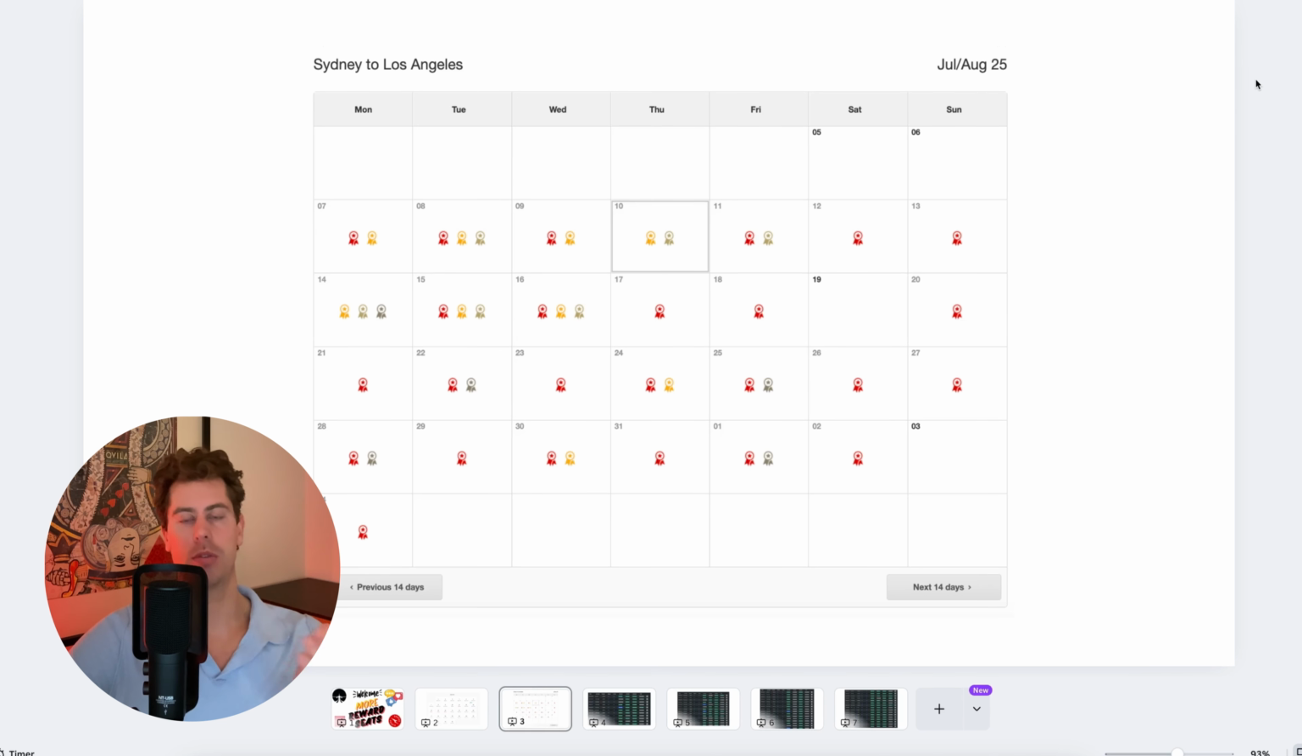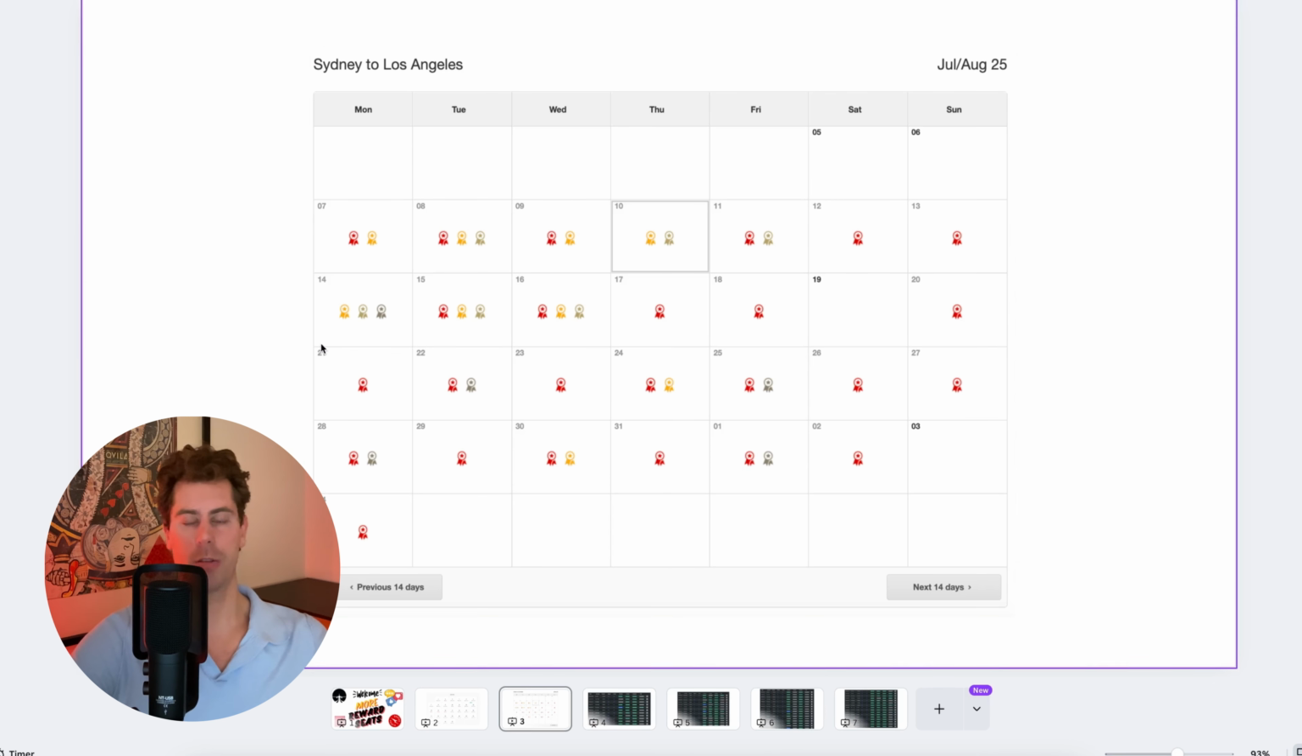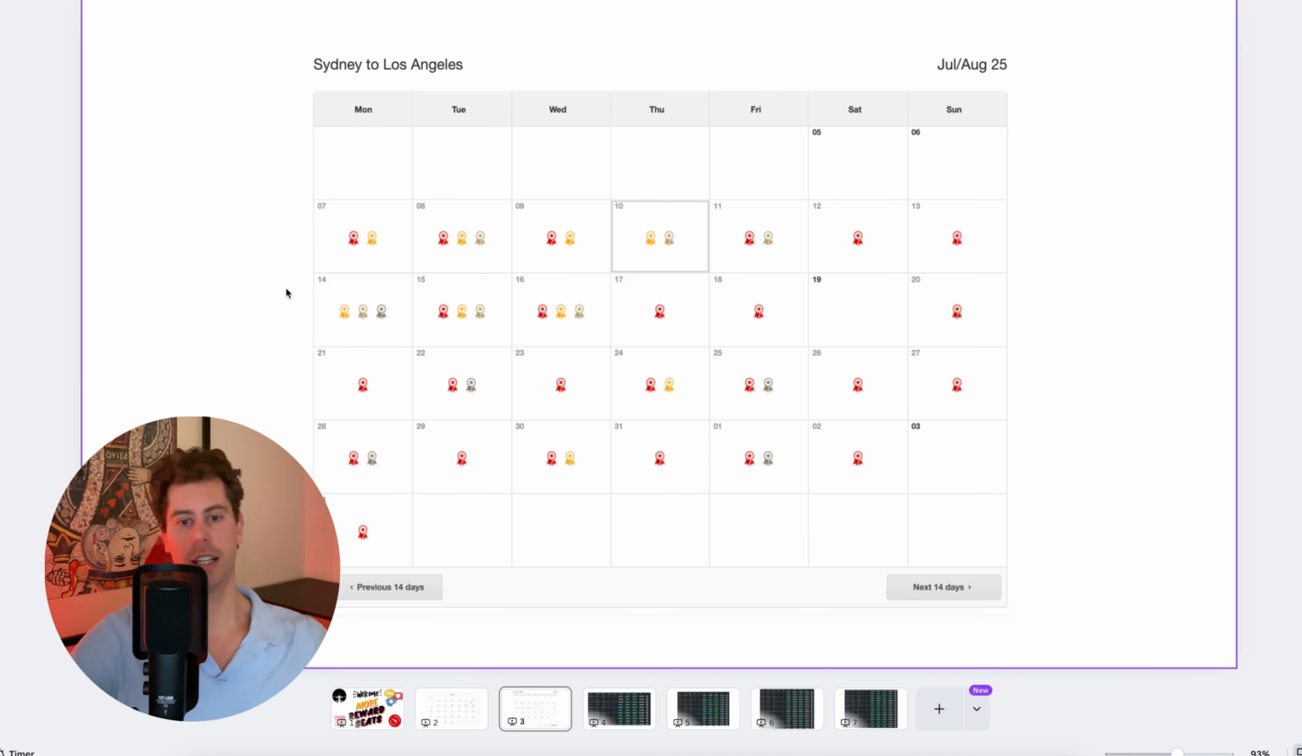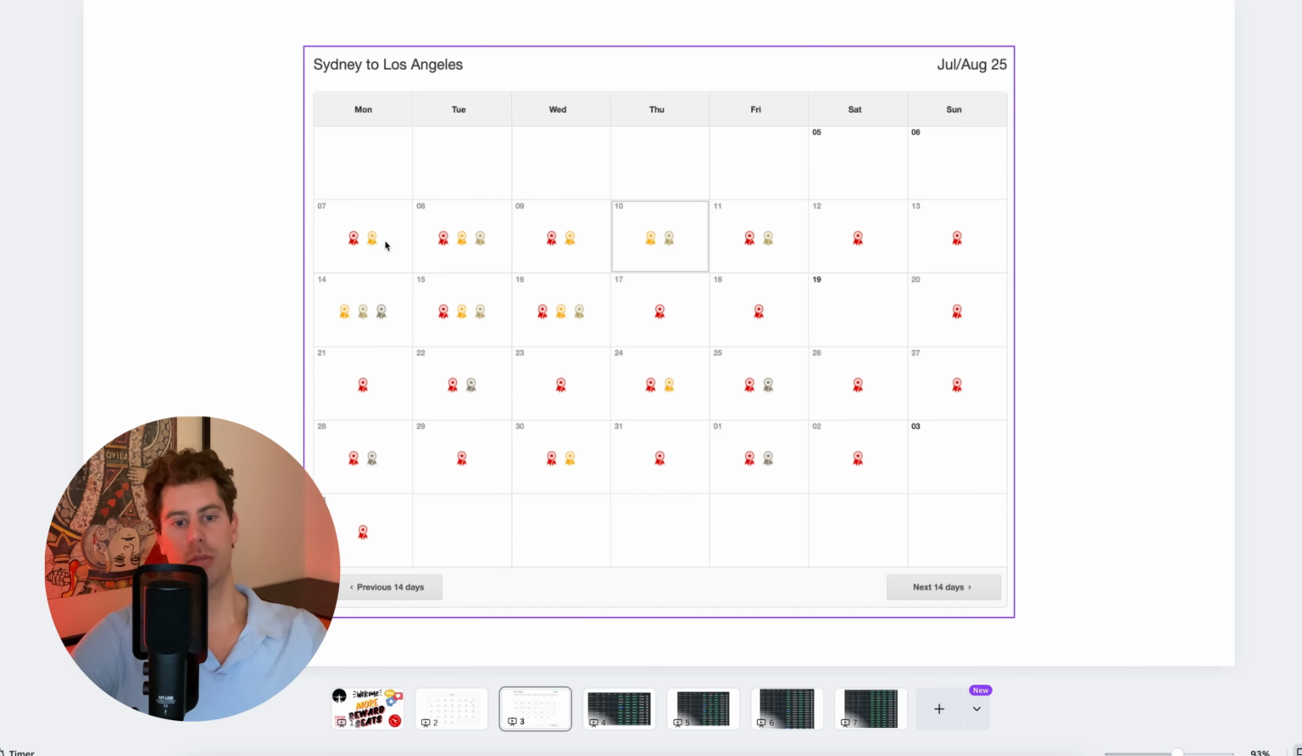For this example, Sydney to Los Angeles, when I type that in, you can see a whole month of calendar availability appears. And I can see these different ribbons here. These different ribbons indicate the different cabin availability. So the red is economy, the yellow is premium economy. This little gold ribbon here is for business class, and the silver ribbon here is for first class availability.